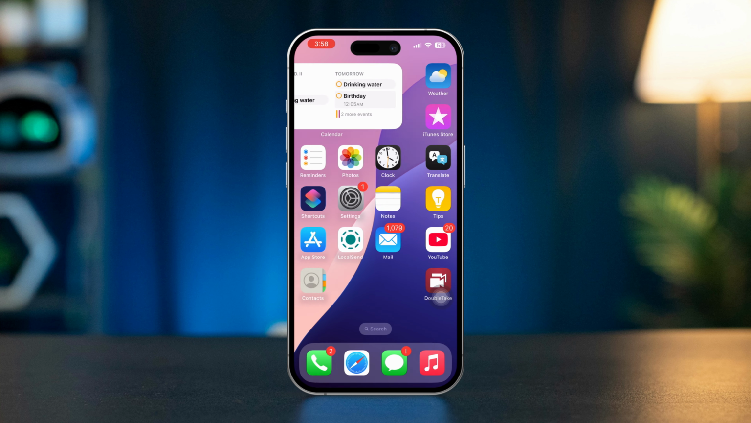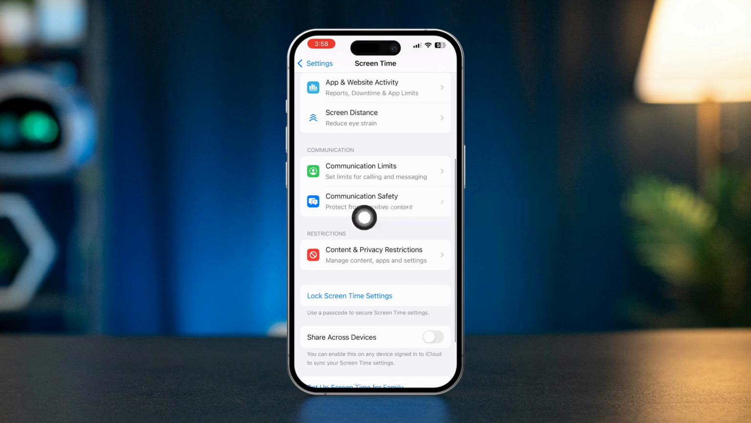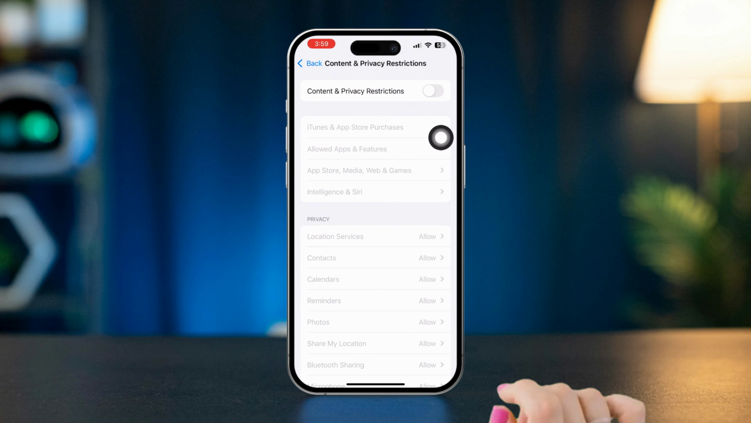Solution 2. Check for restrictions. Open Settings, tap Screen Time, scroll down, tap Content and Privacy Restrictions. Make sure restrictions disable content and privacy restrictions.